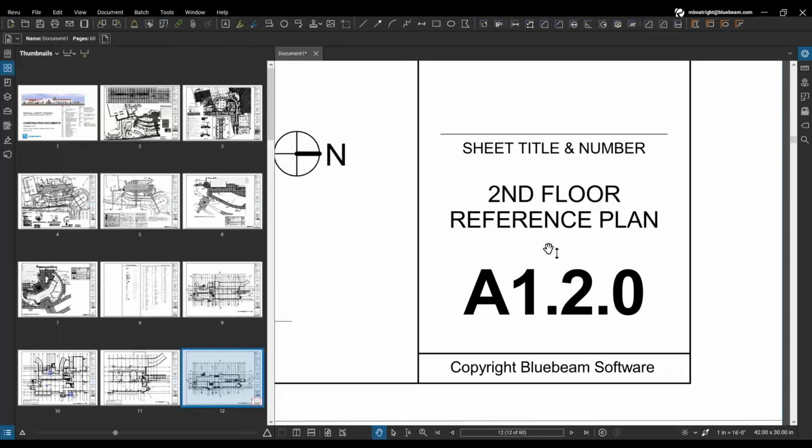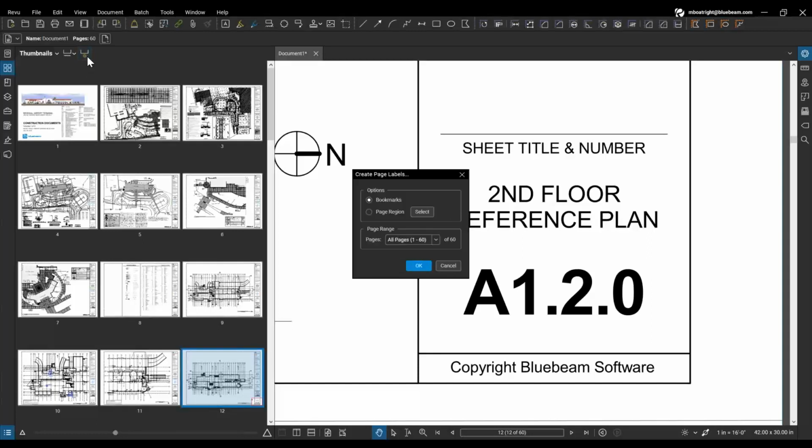Well, once I've identified the locations of where these numbers and these titles are located, the next thing I'm going to do is come back over to my thumbnails panel and select this icon right here. It's going to look like a rectangle with a little orange sunburst at the very bottom. I'm going to give that icon a single left click.